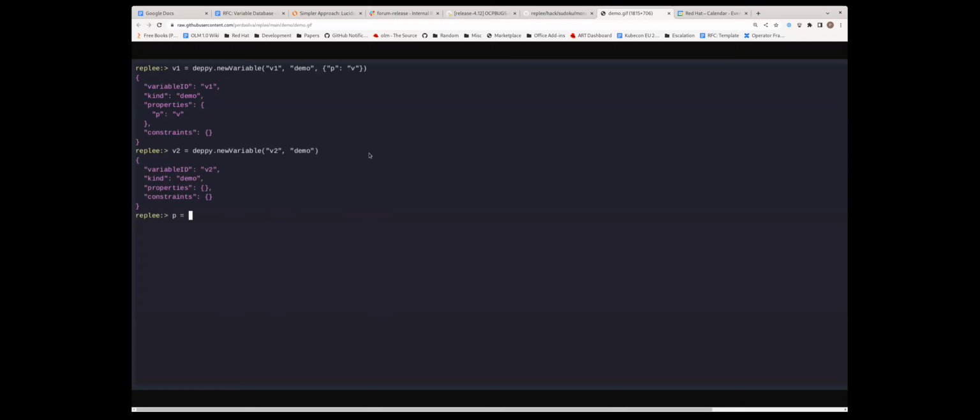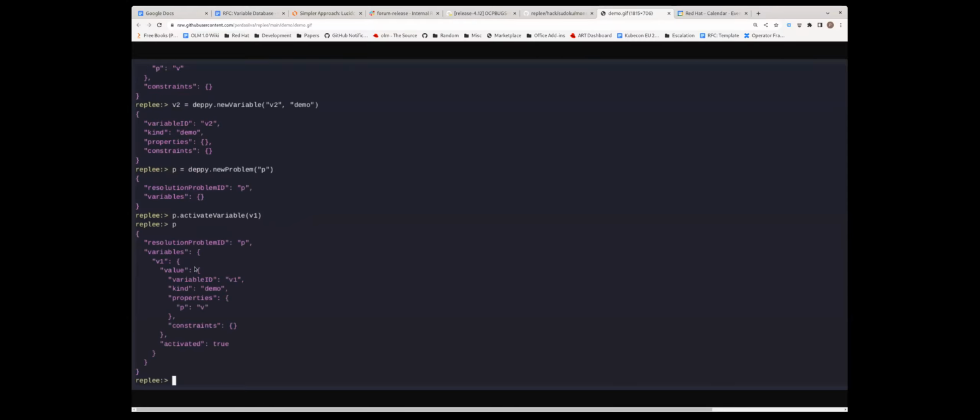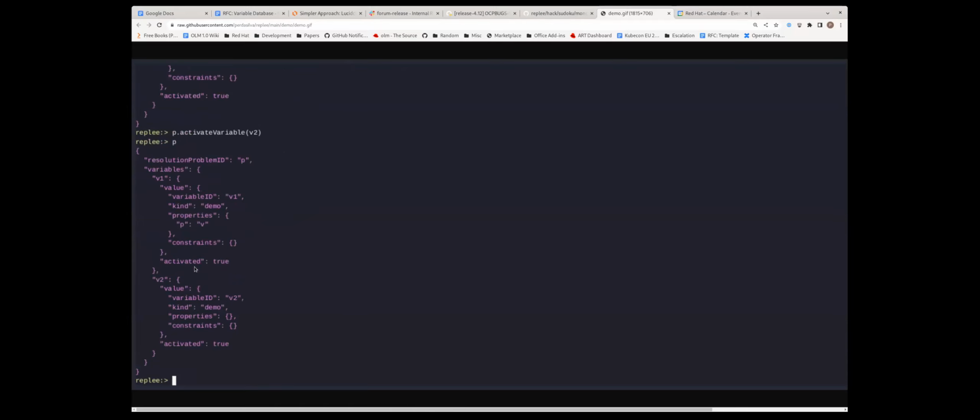So you can just as well create a variable without properties. So now we create a problem, and I've called it here activate variable v1, but this means adding the variable to the problem. So nomenclature in UX here might still be a little bit rough. So now we've added both variables to the problem.